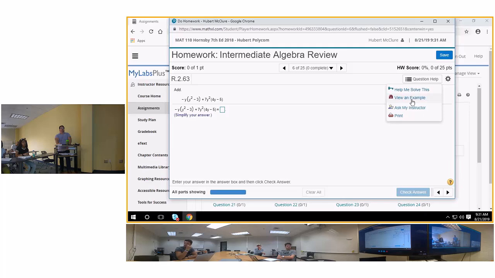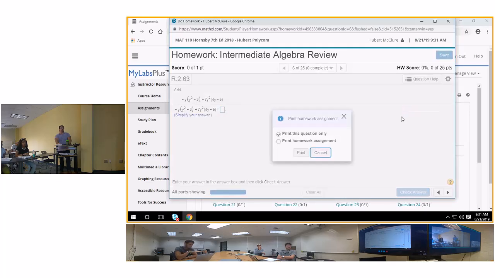Okay? Print. That's for people who want to print the assignment, or it'll just ask you to print the whole assignment or print just the question. Not many people print the questions anymore. They used to bring the question in. You can print the homework assignment, do it by paper and pencil, and then type in the answers. But there is a double-edged sword to that.